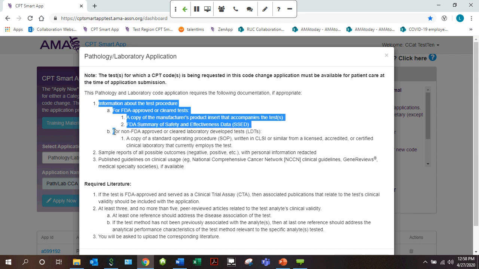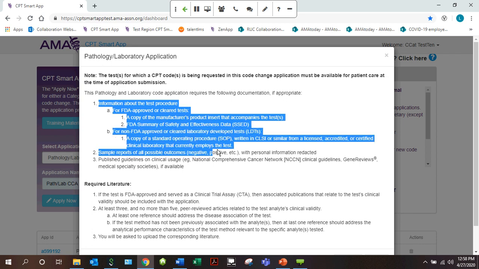Items 1A and 1B clarify what documentation is needed specifically for FDA-approved or cleared tests and for non-FDA approved or cleared tests. So for FDA-approved or cleared tests, a copy of the manufacturer's product insert must be included, and a copy of the FDA Summary of Safety and Effectiveness Data, SSED in other words, should also be submitted.